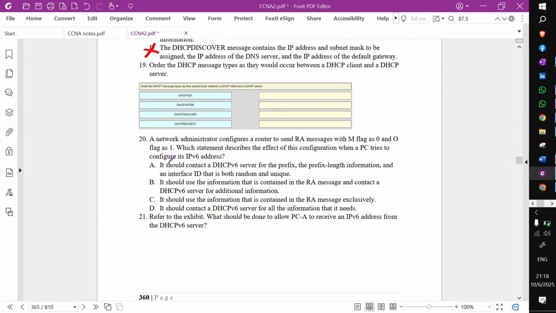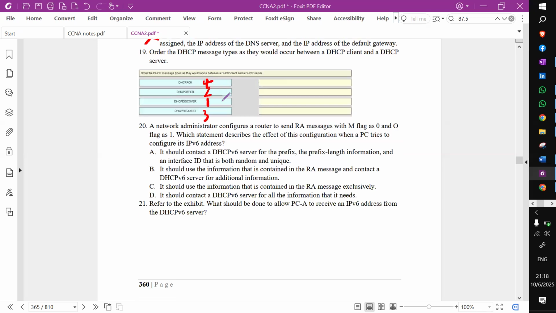Question 19. Order the message types as they would occur between a client and a server. So this is number one. Discover, offer, request, acknowledgement. Simple.